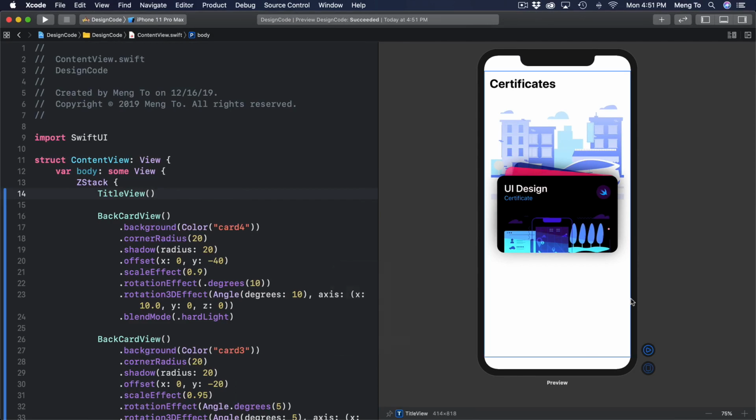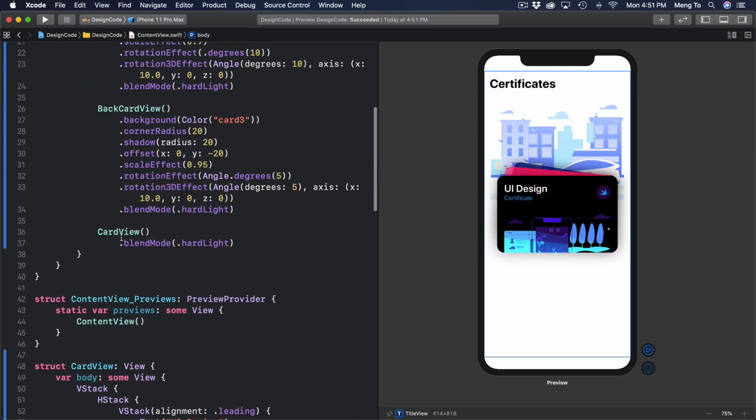And now we're going to create the bottom card. The bottom card is going to be in front, so I'm going to have to go and create that after the card view.